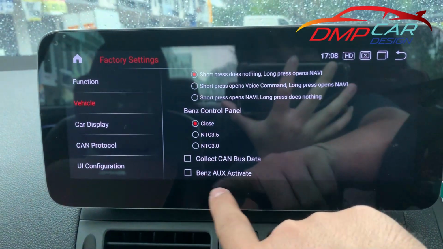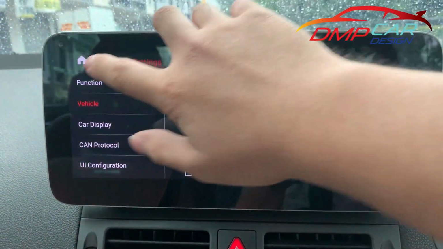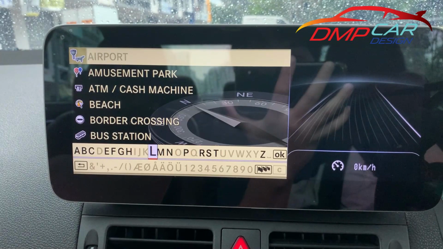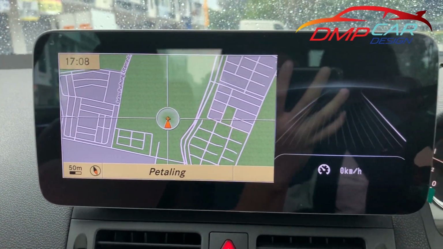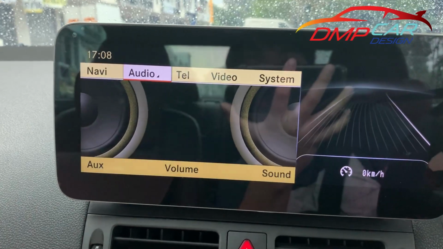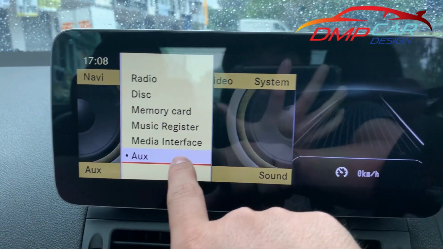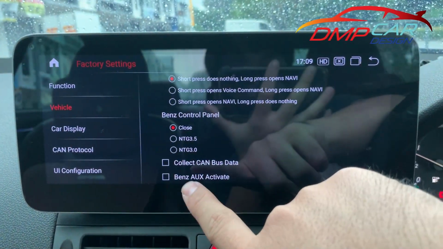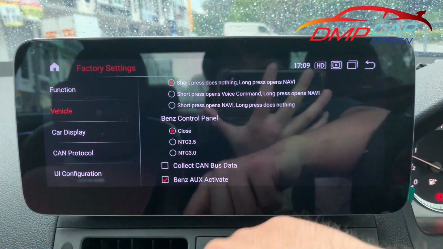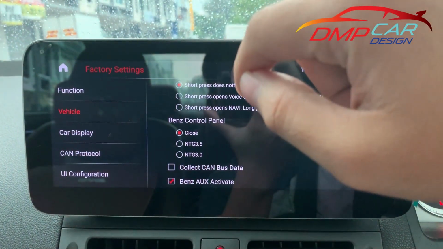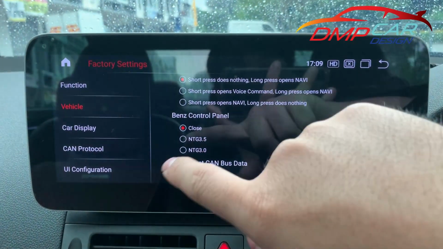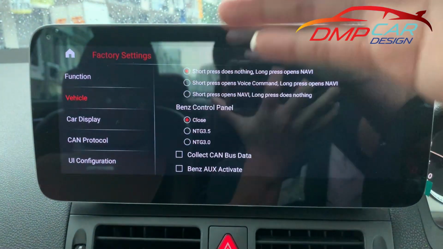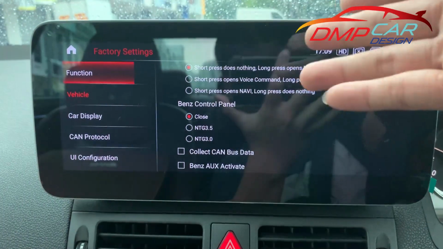Okay, the last one is the band's aux activate. Some cars didn't have the aux option in the screen, so we have to go into the settings options and check it, then go back to the NTG menu and restart it, and come back here to uncheck it, so the aux will show on the audio drop menu. You will get the aux option and you get sound.